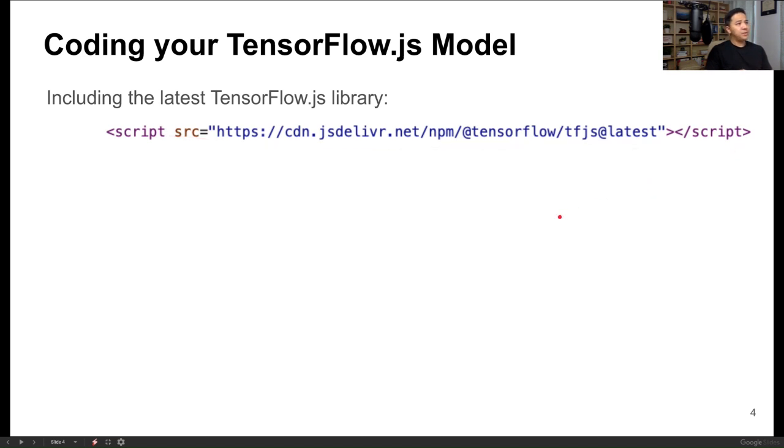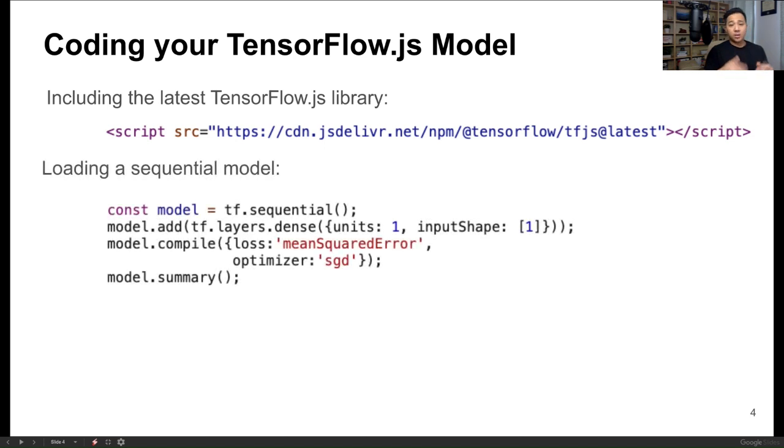Okay. After you include TensorFlow.js, you can start building your model. And this is the script to build the simplest sequential model out there, right? So you have your model declared with tf.sequential. And what you do is add a single dense layer with one unit and taking a number as input. We're going to make it very simple, right? So one unit, one layer, one scalar as input.